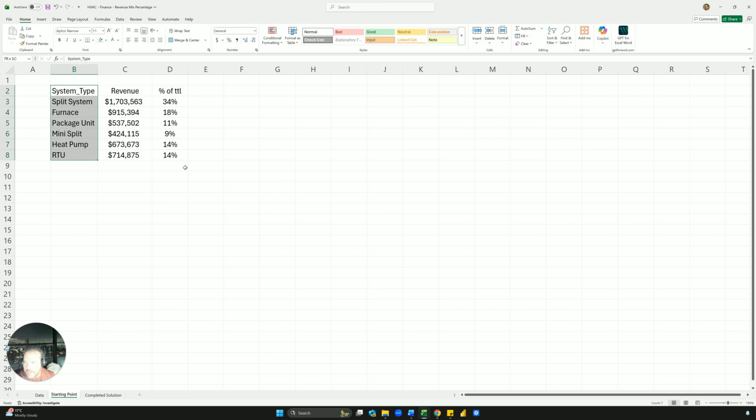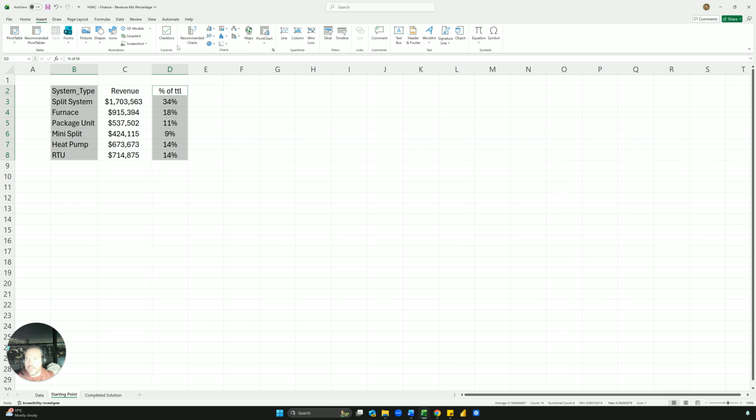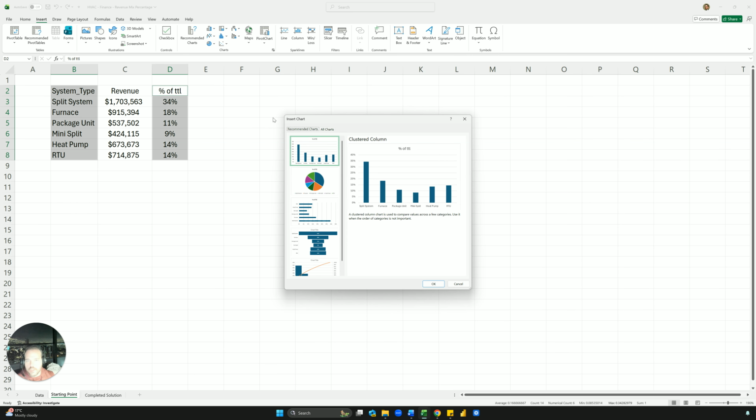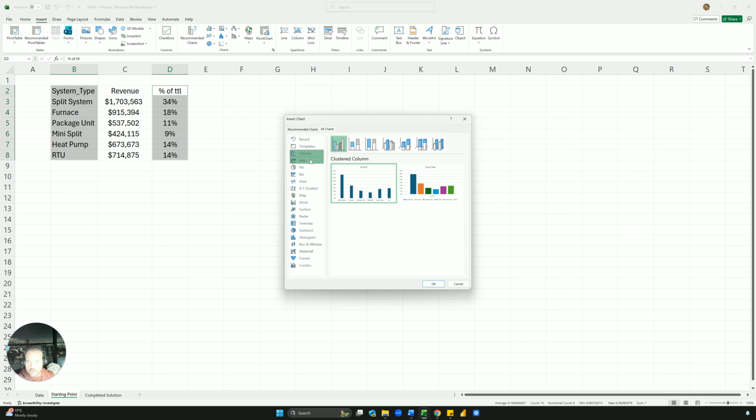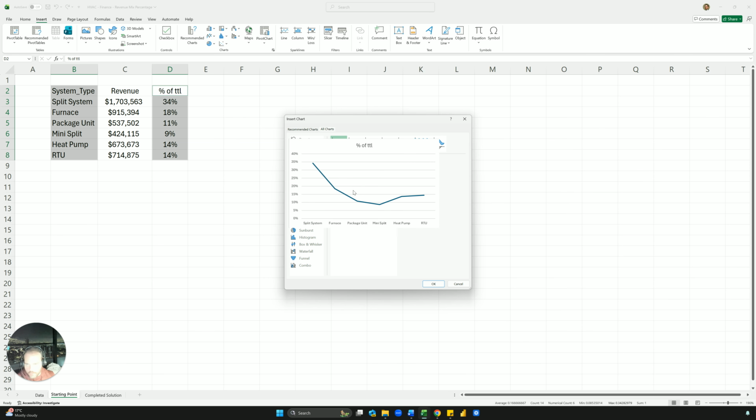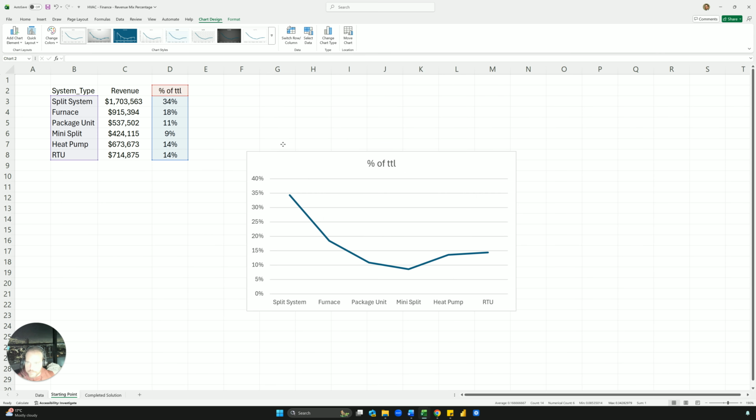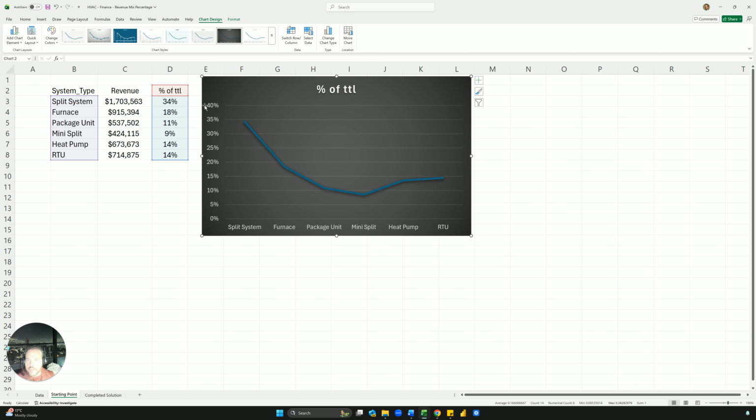Okay, so now we want to create the chart. And so just highlight system type, and then highlight percent of total, and then go to Insert, and then you can do recommended charts, and then you can see the different types. I'm going to do a line chart just so I can match the other page. However you like to do it, it's completely up to you. And then I'll change the title, and we'll call it revenue mix by system type.